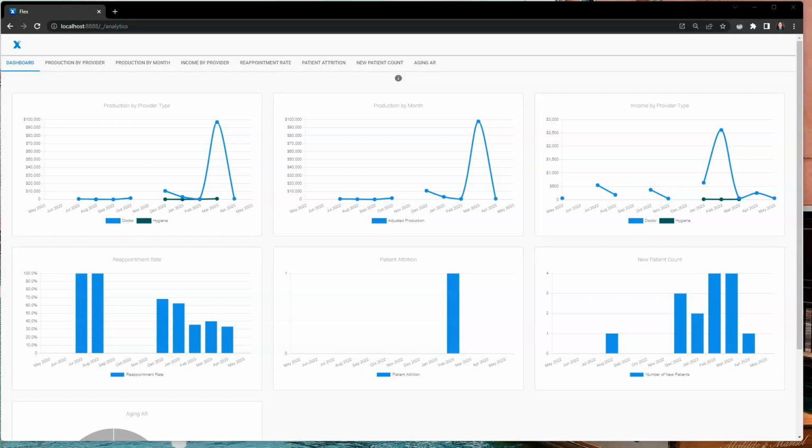Now we also have the income by provider type graph, and that looks at the income by each provider group. And then on the individual graph, which I'll show in just a moment, it'll break it down by specific provider. The reappointment rate is measuring on the dashboard the office as a whole. The individual graph will show it by each provider.